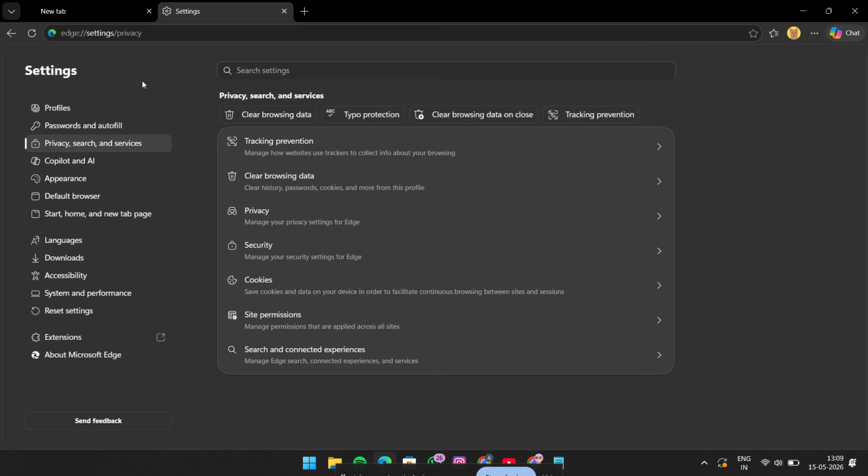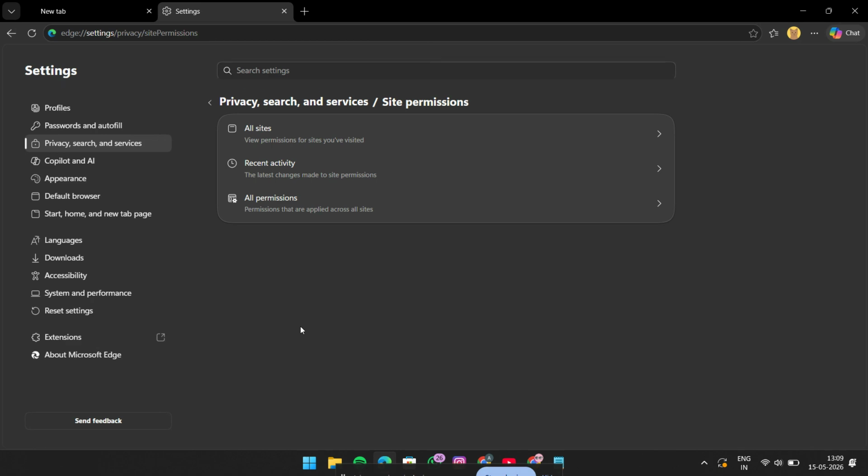On the left side or within the settings categories, click Privacy, Search, and Services. This section contains a lot of browser controls, so take your time and look carefully. Next, scroll down until you find Site Permissions. Click on that because this is where Edge manages what websites are allowed to do, such as access your camera, microphone, notifications, and in this case, images.